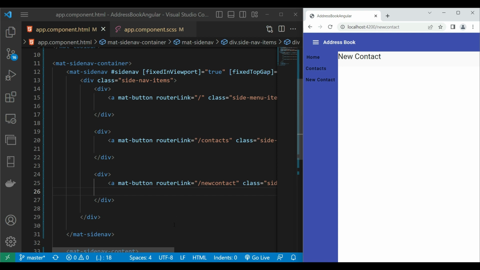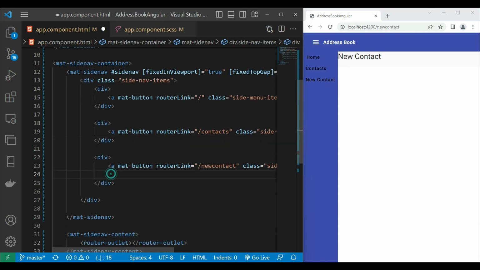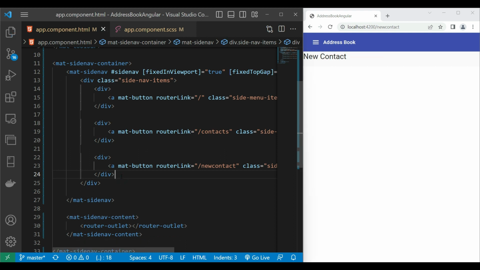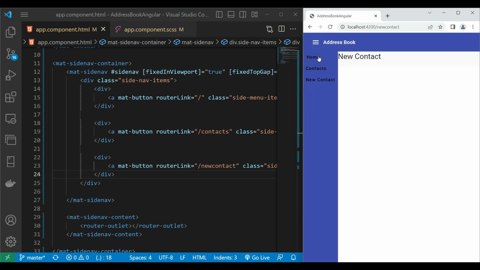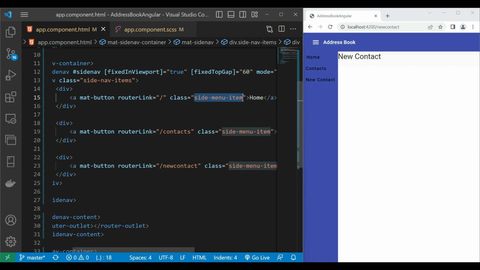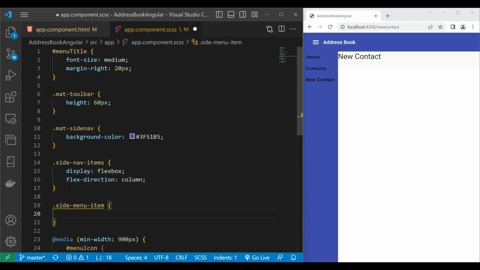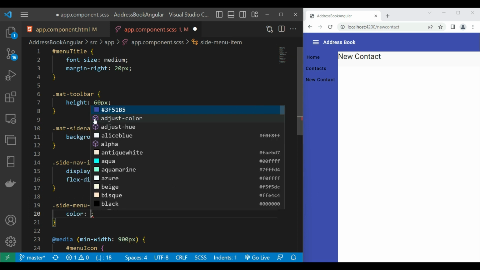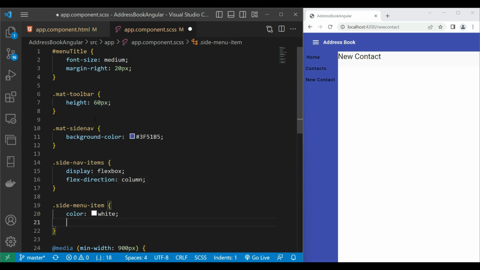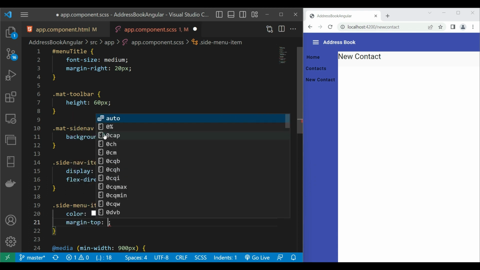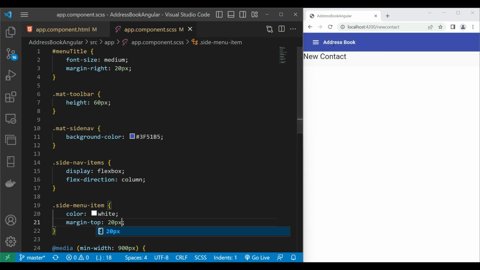Let me make it a little bit prettier. Control X here. Control S. And also let's change the color of those links to white. So the class is Sidenav item. And maybe spread them out a little bit. So color is going to be white. And margin top is going to be 20 pixels. Let's see how it looks.